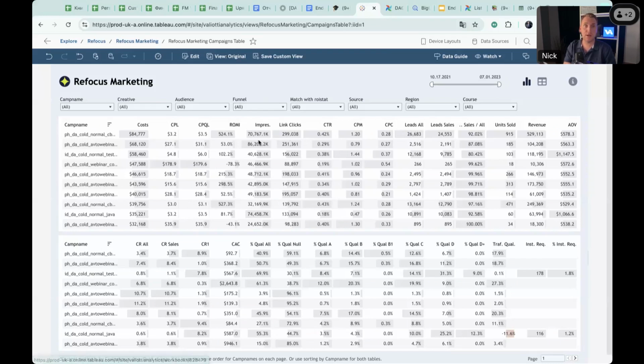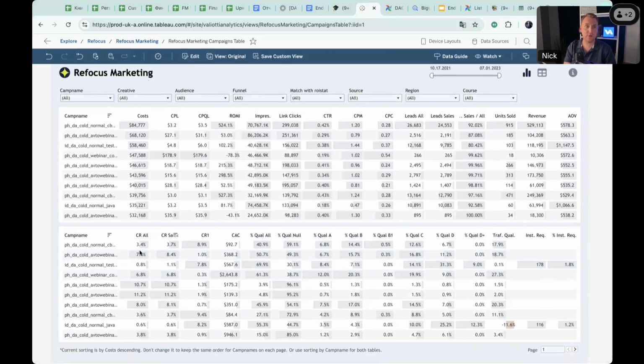So that was super helpful for them to quickly identify new opportunities and some irrelevant campaigns or creatives that they need to turn off.